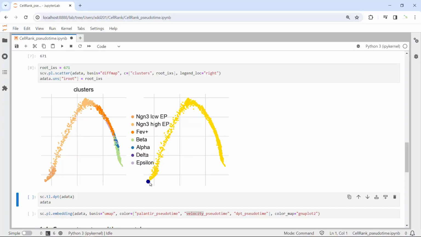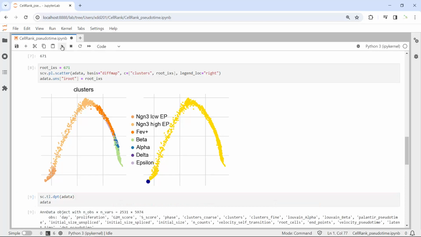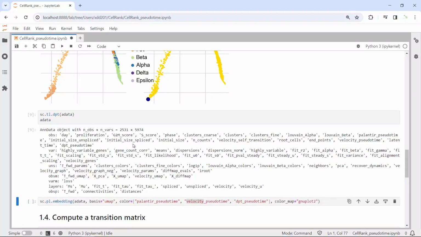You can see the root cell is here. It is in the beginning of the NGN3 low expression progenitor cells. So the root cell is correct. Then we can perform the diffusion pseudotime analysis. After the analysis, we can have a look at the AnnData. Let's run. You can see it is very quick. Now, if you look at the observations, you can see in the AnnData, we added the diffusion pseudotime. So now in the AnnData, we have the Palantir pseudotime, velocity pseudotime, and the diffusion pseudotime.